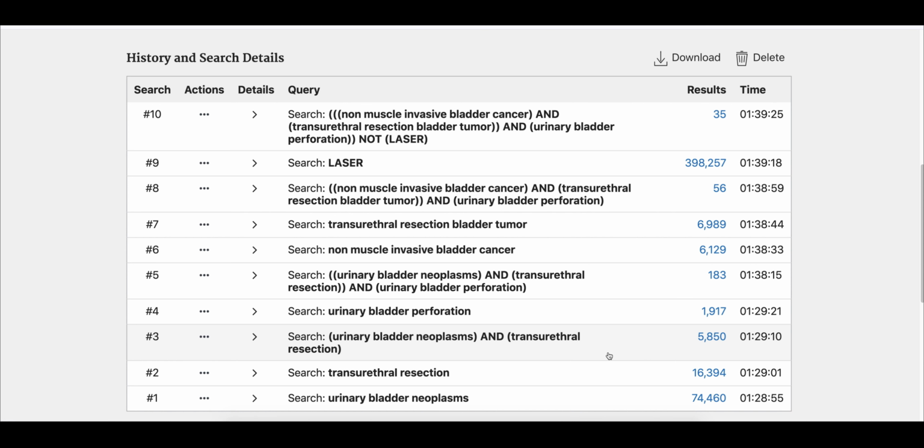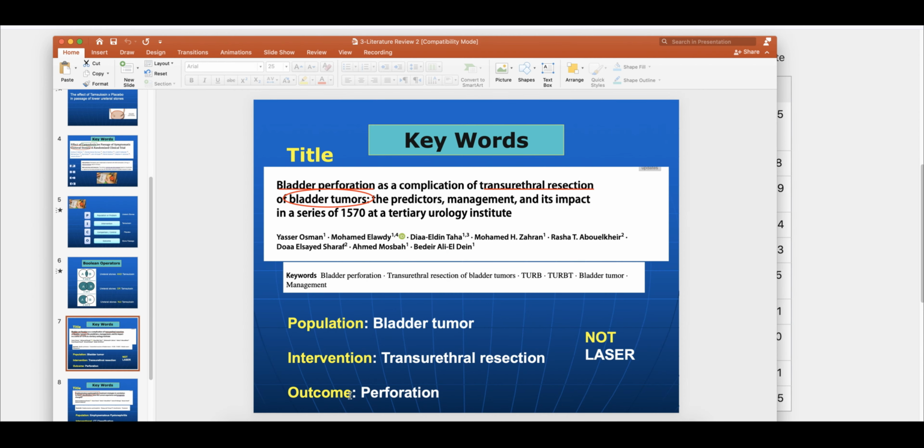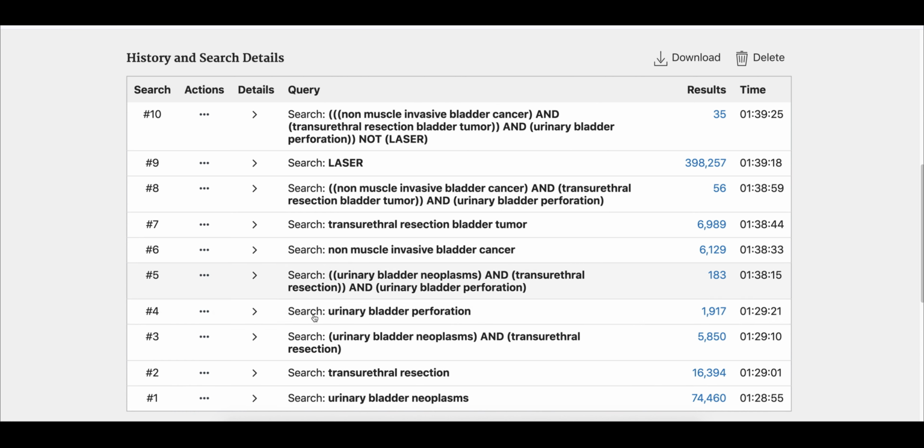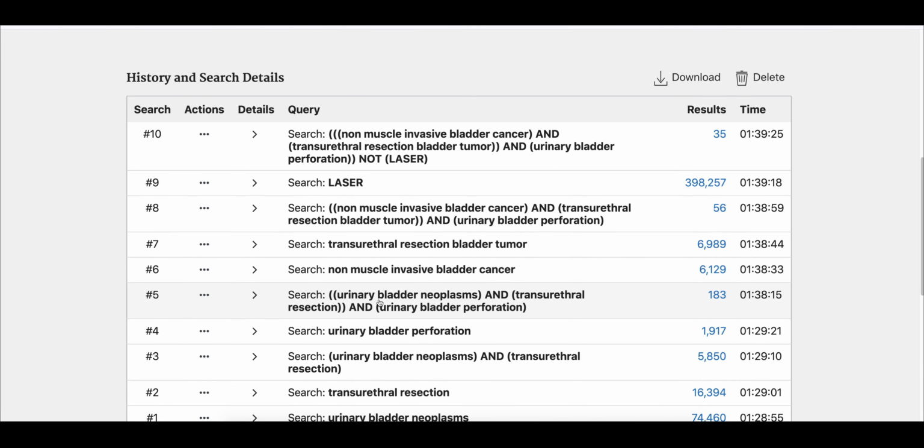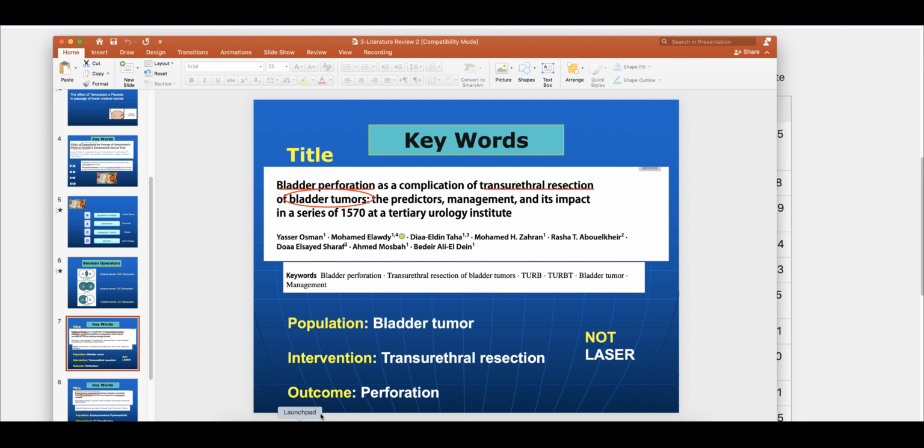So the first thing, if you have a large number of articles, is you have to add more PICO items. So here we added the outcome, which is perforation. Here we added urinary bladder perforation, and then I did a search again, and I combined the PICO items again: the population, the intervention, and then the outcome. You see here 183. So from thousands to 183, just because I added a new PICO item. So this is the first step to limit the search: add more PICO items.